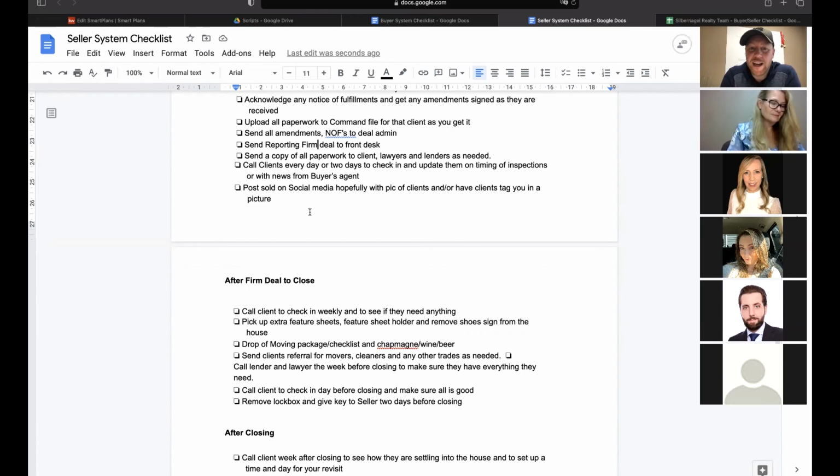So making sure that the client, the lawyers, lenders, anybody that needs that paperwork, making sure that we're checking it off that they've received it. And those are your main ones, lawyers and lenders. Lenders for sure on the sale. If your seller is also purchasing, then the lender is going to need that information as well. So you have to send it off.